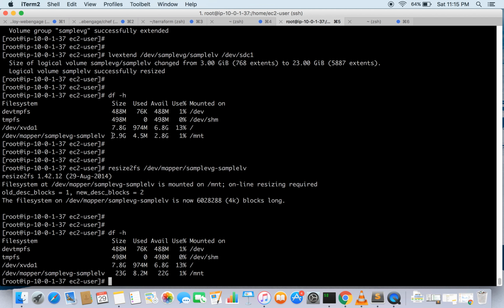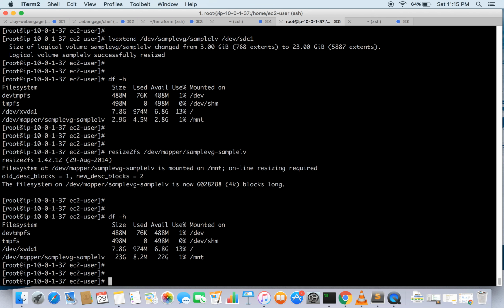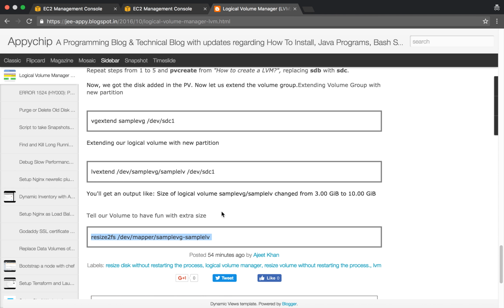See the difference, previously it was 3 gigs and the change has been reflected. Now it's 23 gigs. So we have successfully extended our logical volume, and previously it was 3 GB and it's now 23. Similarly, we can add some more disk volumes to the same logical volume and increase the size accordingly.